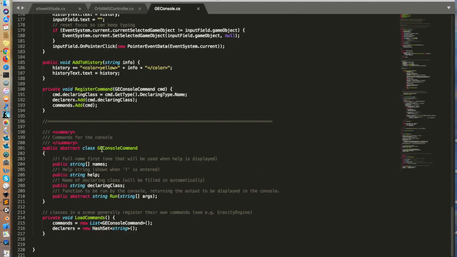And if you look at the GEConsole command class definition, it's an abstract class, but it does have some member variables that we need to fill in: a name, help. And then there's a declaring class, which is populated automatically, and that allows us to order the help strings by class. And then the one method we must implement is the run method.